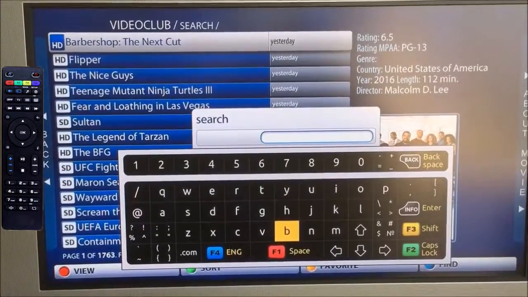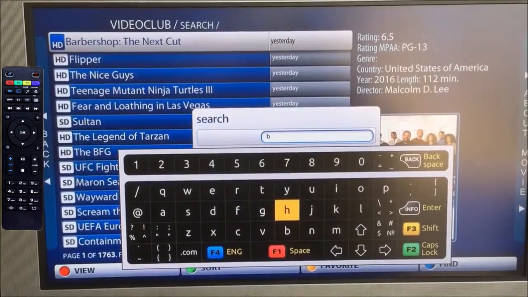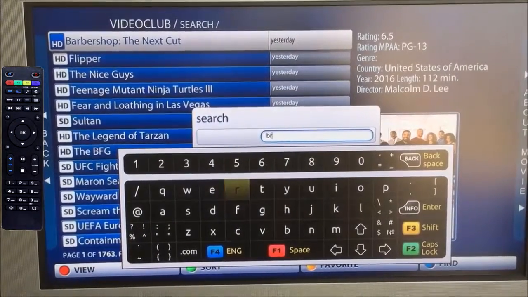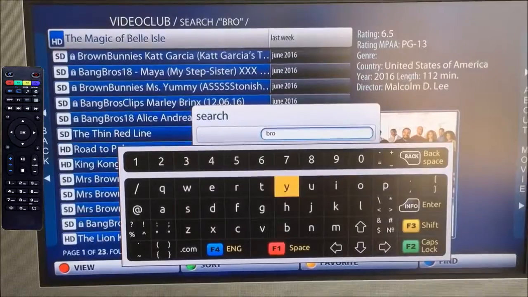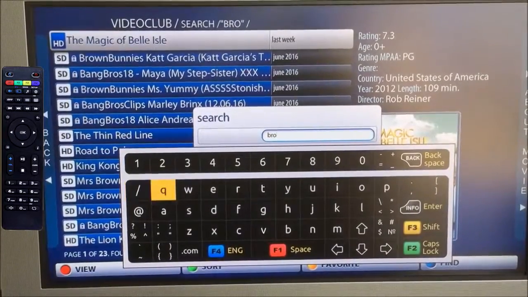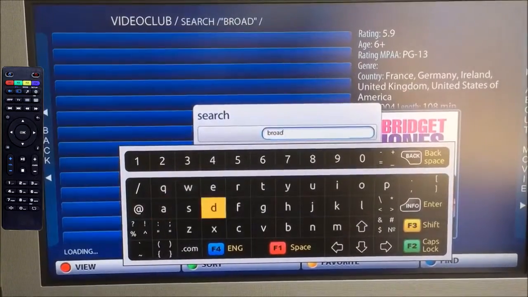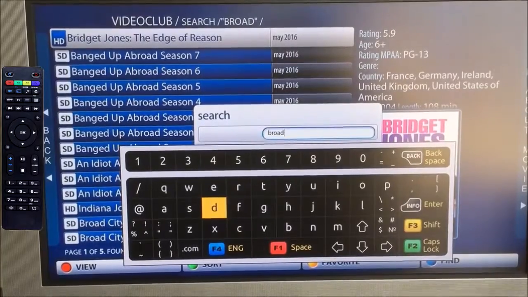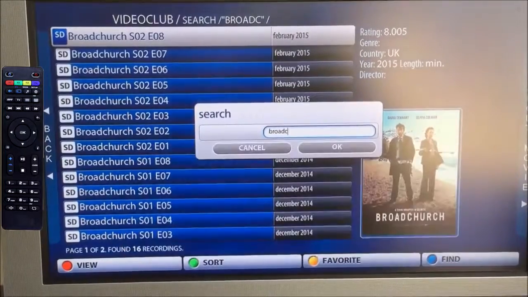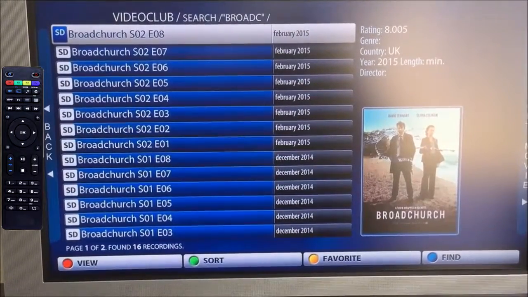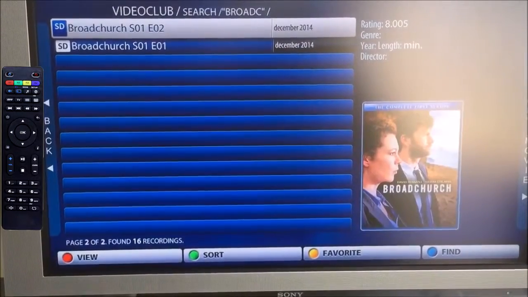Use the keyboard. B, R, O, A, D, C, there it is. So now you can press the home button, little house, and there you have Broadchurch, Series 1, Series 2, Episode 1, Episode 2, Episode 3, the whole shebang.